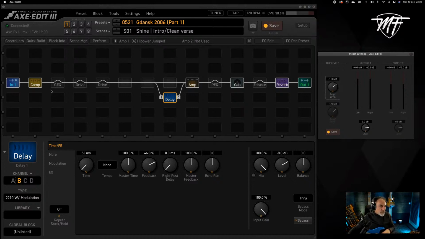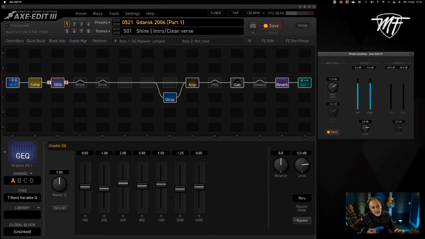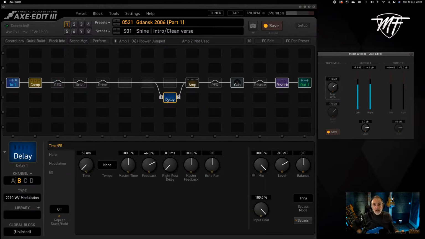Let me check other things. So the EQ. Okay, does it make sense or not? I prefer to use the EQ after the amp if I use the EQ, but usually, as I told you, I don't use EQ. This delay creates something like a dubbing effect. I don't know why. I don't know.